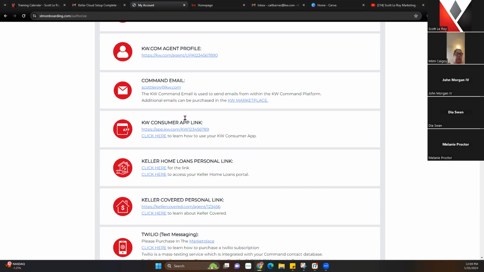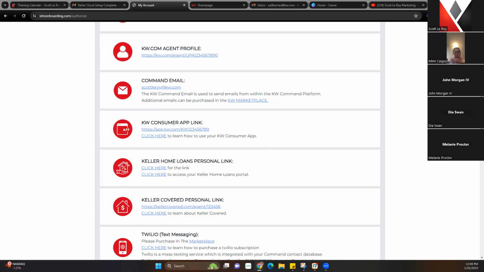Next here is your consumer app link. So this will be your branded consumer app link for you to share with clients, friends, family. Another one that you won't have a login for unless you create one, because it is geared for your clients. We do encourage you to sign up for it so you can see what they're seeing and be able to understand and relay how to use it. So definitely a good one to sign up for, but you won't have a login already set up. You can also check out that link for more additional training and resources for that.